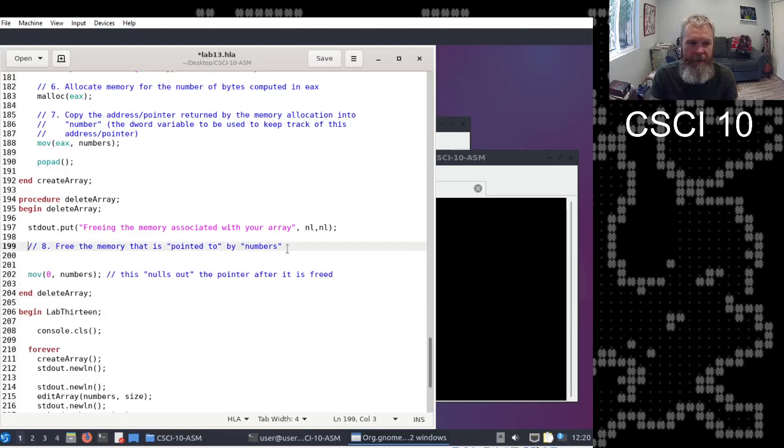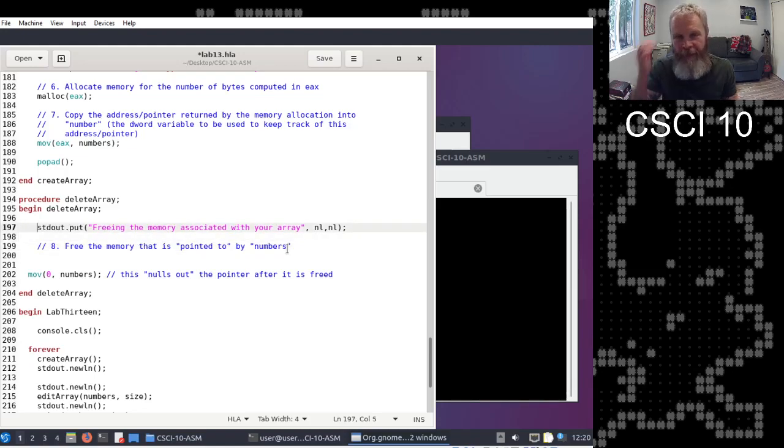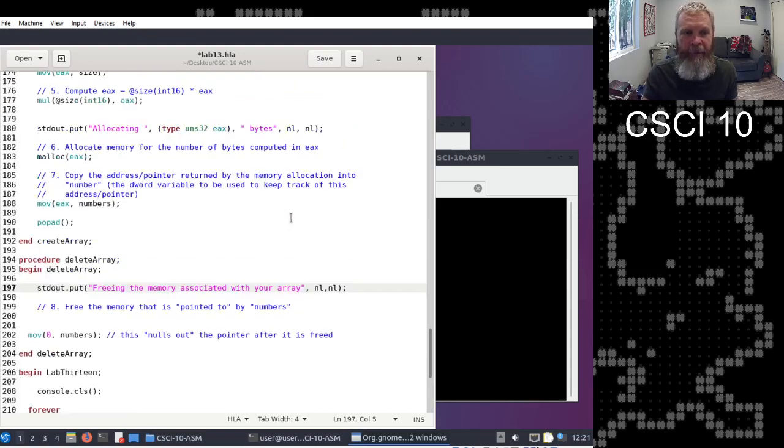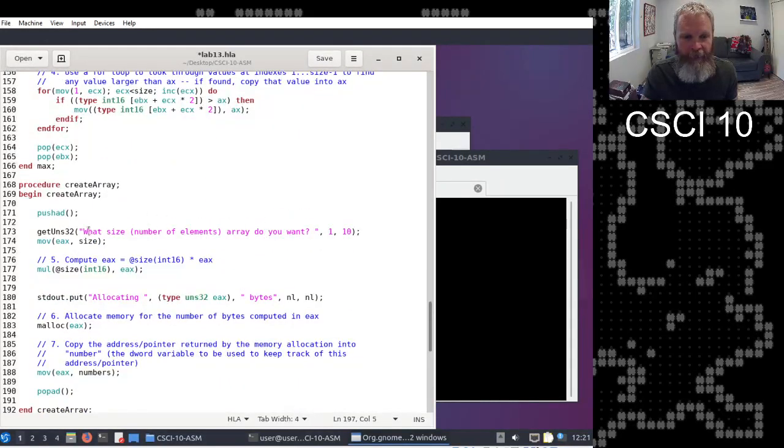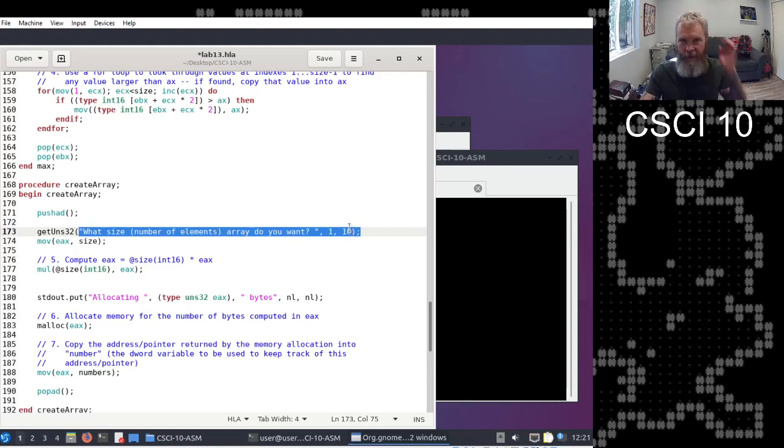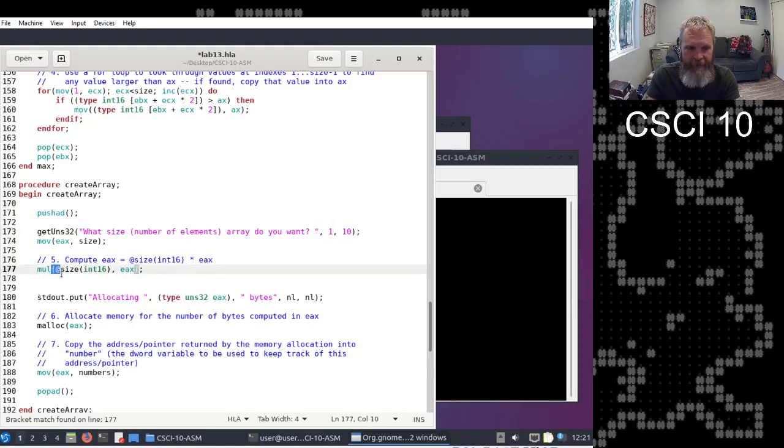It would be 10 bytes. If they say they want 5 integers, then they're going to get 10 bytes because they're 2 bytes per. So remember on the create, you ask them how many elements do you want, and then you scale that by the number of bytes per element. So if they say they want 3 items in their array, that's actually 6 bytes. 3 elements, 2 bytes per element is 6 bytes.